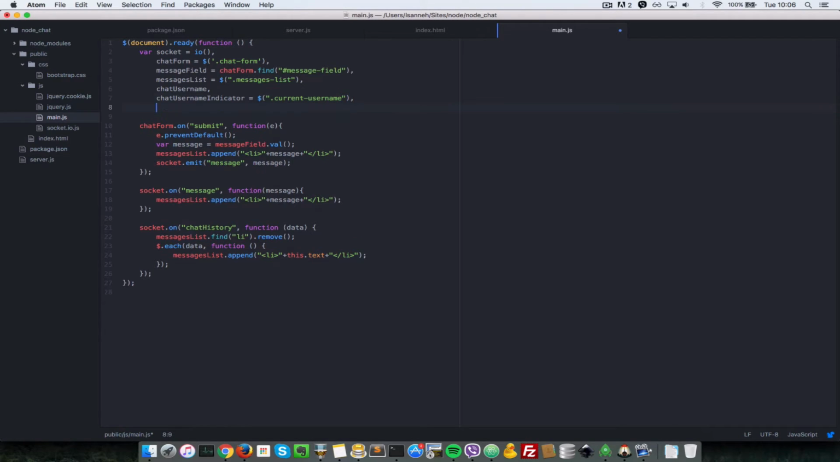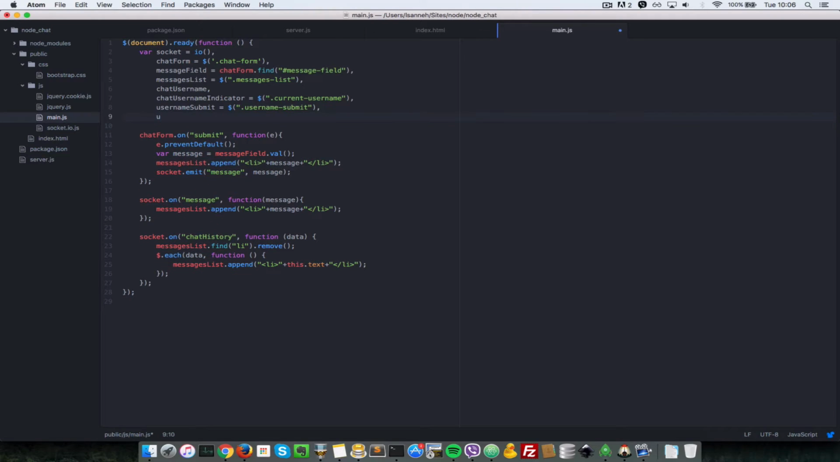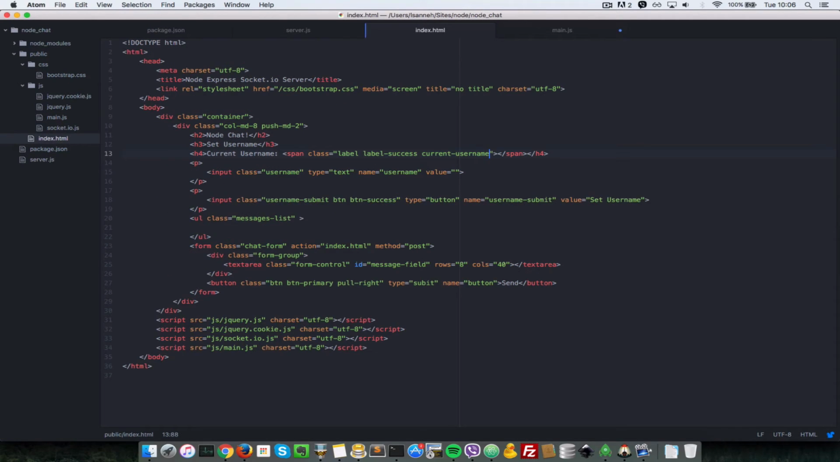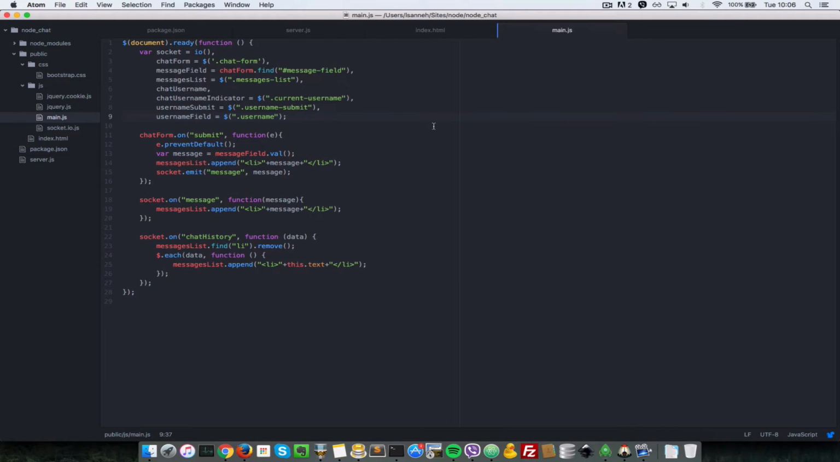Next, let's cache the submit button. So username submit equals $.usernameSubmit, and finally let's do username field equal to $.username. That is this input field here. That has a class of username, and this other one has a class of username submit. So we save that. So let's come to underneath here, and we're going to have to add in another event handler.